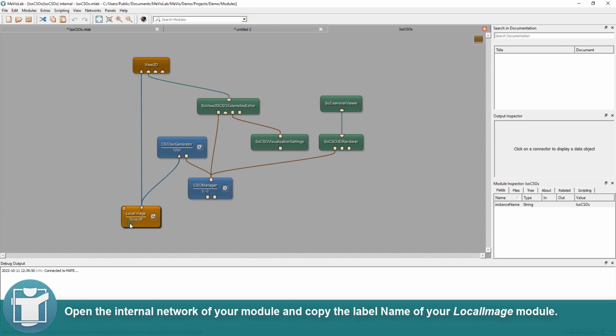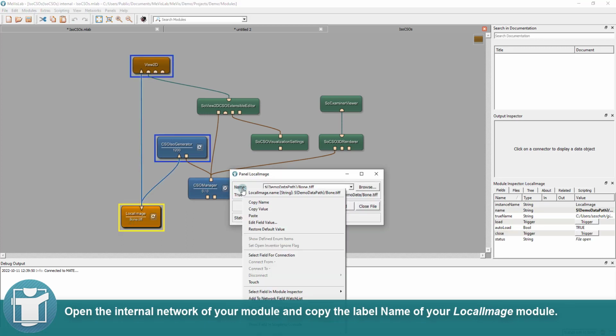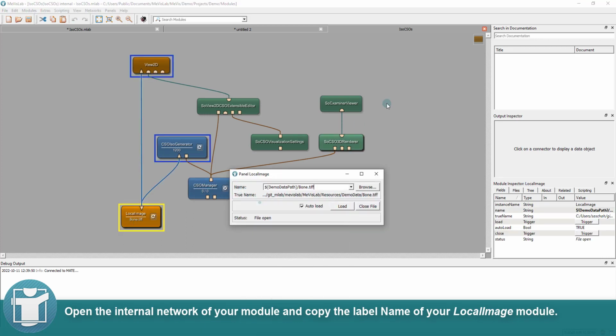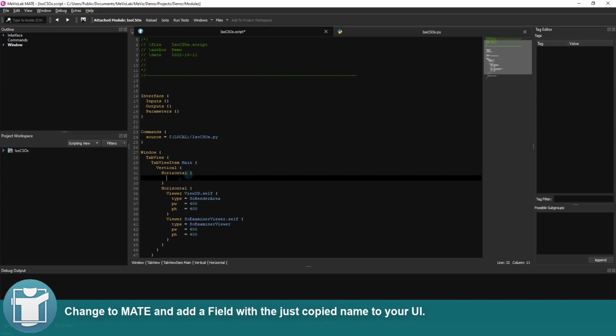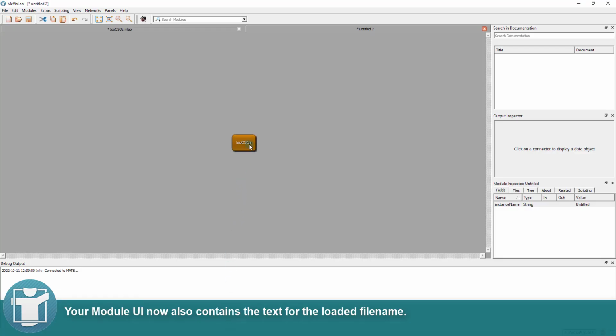Open the internal network of your module. Copy the internal name of the label name. Change to Mate and add a field with the just copied name to your UI. Your module UI now shows the loaded file name.